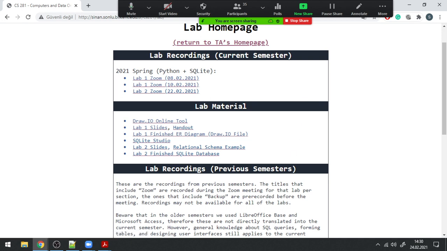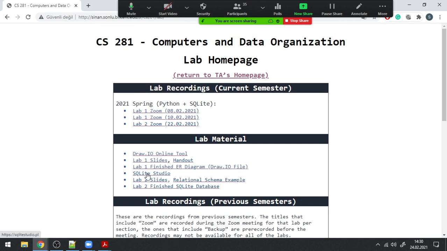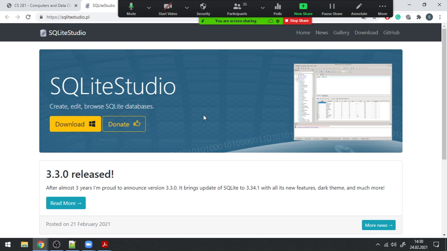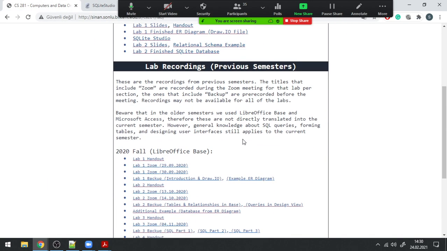On the lab homepage, we have the link for SQLite Studio. If you open that, it's a software to create tables for your database. You can also populate your tables using this application. You can also run SQL queries on that database. So we are using SQLite Studio this term.